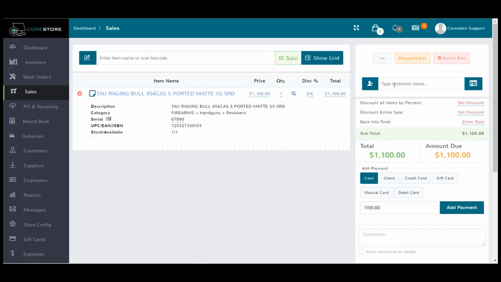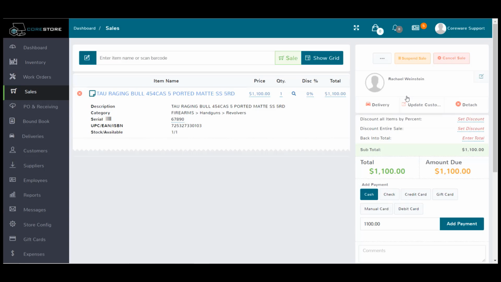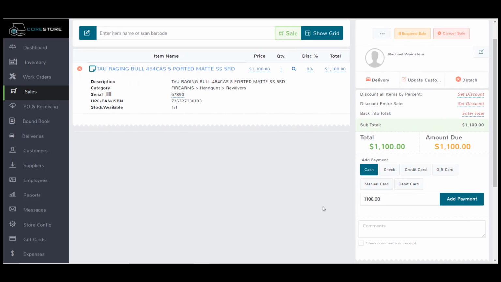So from here I'm going to add my customer's name. And then I most likely want to take payment of some sort. I can either take partial payment, full payment. That's really obviously up to you if you offer layaways or things like that. You should see an add payment option.